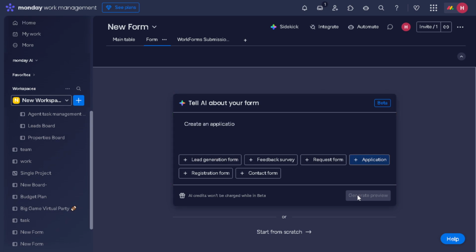Now, it's time to see your form in action. Click on the Generate Preview button. This action will provide you with a draft of how your form will look. It's essential to visualize the structure before you finalize anything, so take a moment to assess how the form appears.